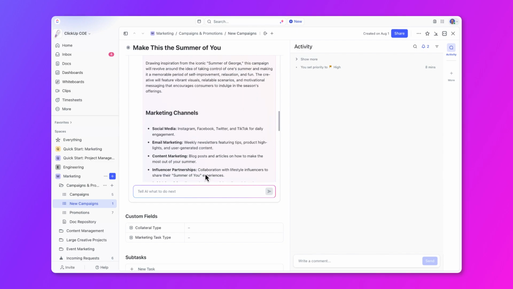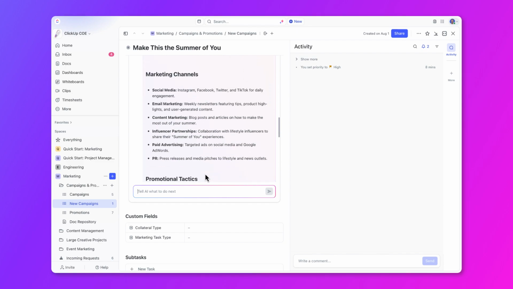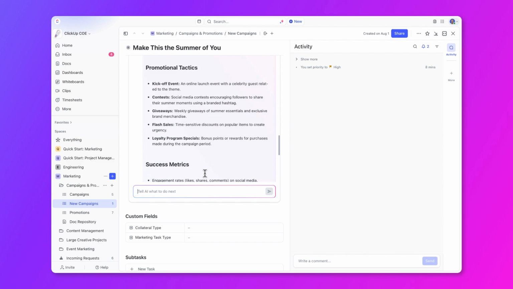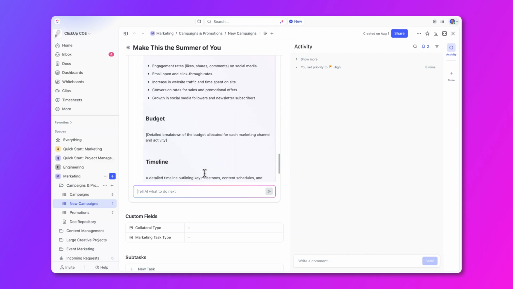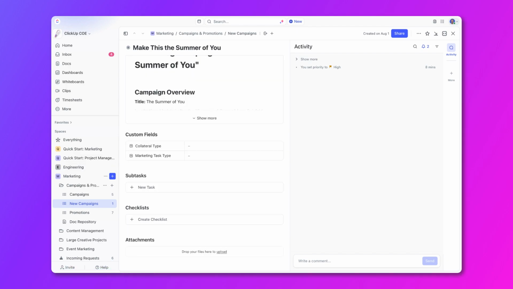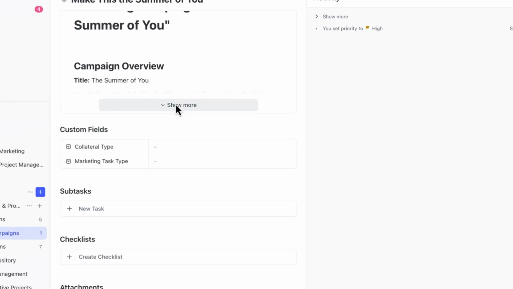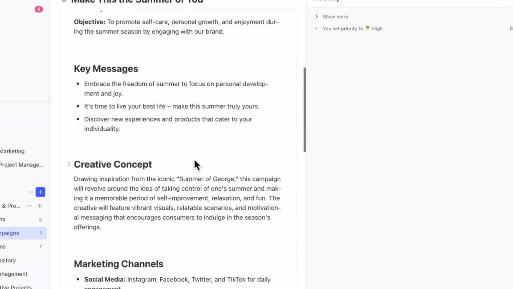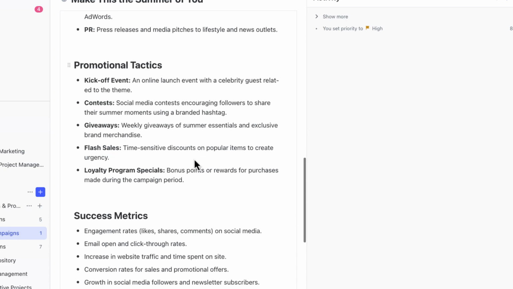When the results appear, you can review it. When reviewing it, if it doesn't fit what you need, you can always choose to regenerate it and get another response. Otherwise, from here, you can choose to insert it and make changes and edits to it as you see fit. And it shows up right here within the task description.